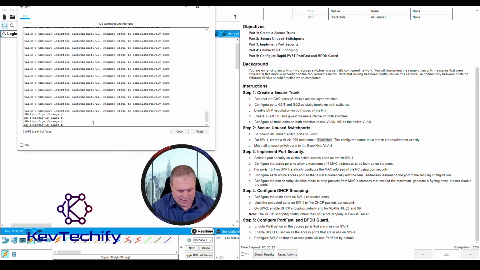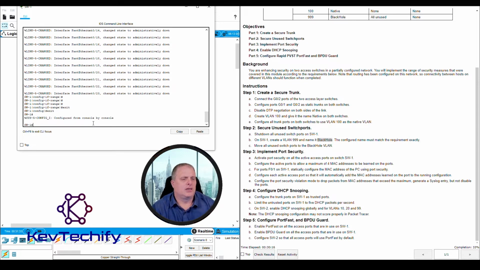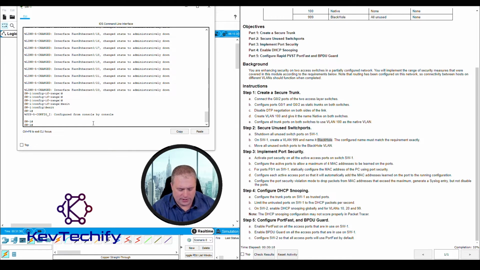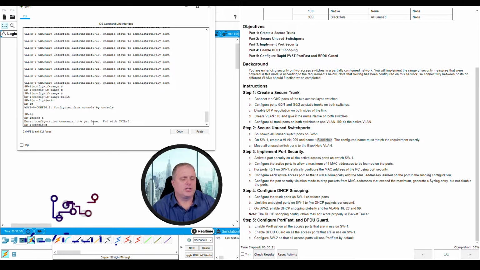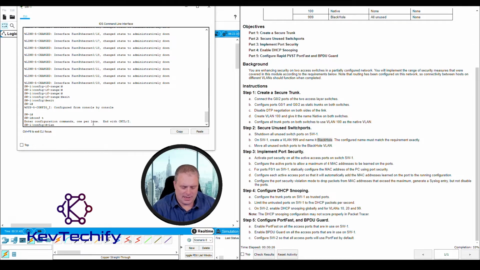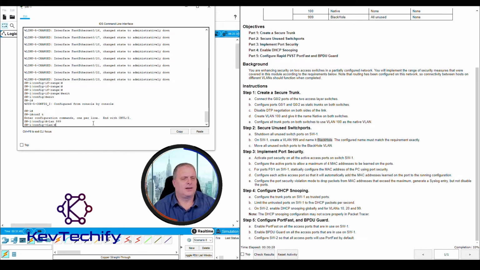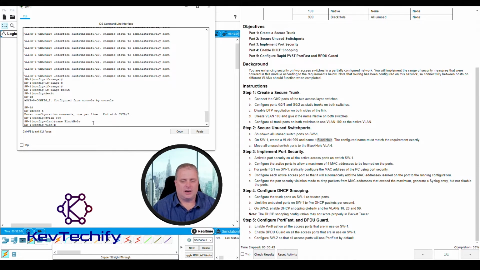Create the VLAN, exit out once, exit out twice. Oh, we should have only done it once because we need to be in global configuration mode. Go ahead and type config t, bring us back into that. Create the VLAN. All we have to do is type in VLAN 99. It creates it. From here, we can go ahead and type name and then BlackHole. Once again, capital BLACK, capital HOLE, no space in there. And that creates it and names it.